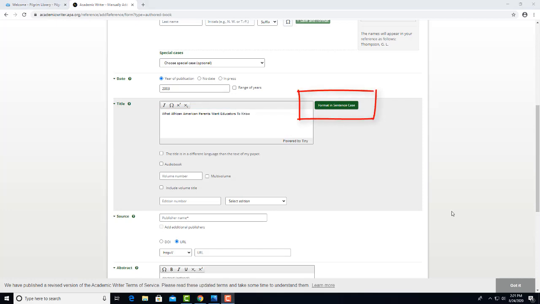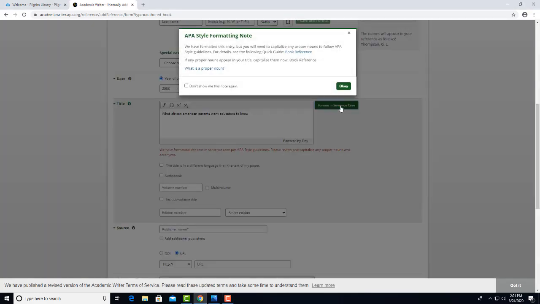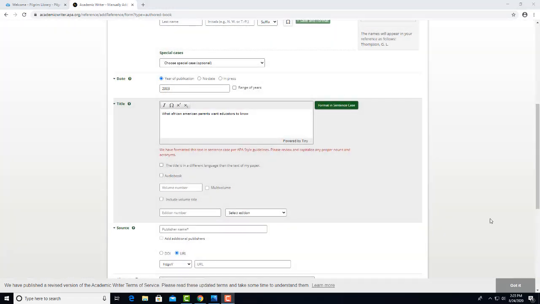When we click on this Format in Sentence Case box, Academic Writer will format the title for you, but a box pops up telling you that you have to capitalize proper nouns yourself. African American is a proper noun, so we'll go back and capitalize the two A's.